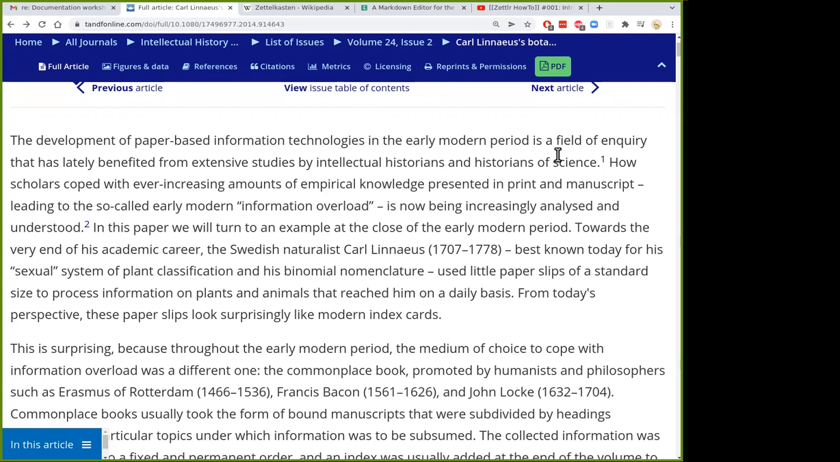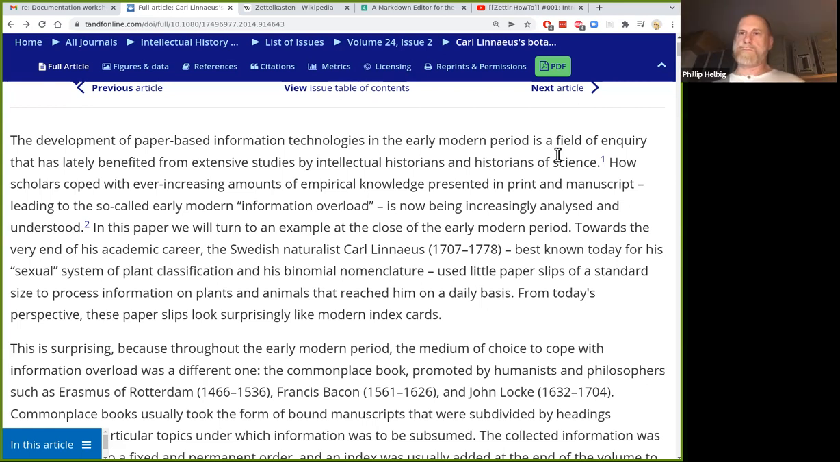How scholars cope with ever-increasing amounts of empirical knowledge presented in print and manuscript, leading to the so-called early modern information overload. Oh, do we have any of that today? Yes, we do. It's now being increasingly analysed and understood. And in this paper, they turn to the close of the early modern period and things that Carl Linnaeus did for his plant classification.